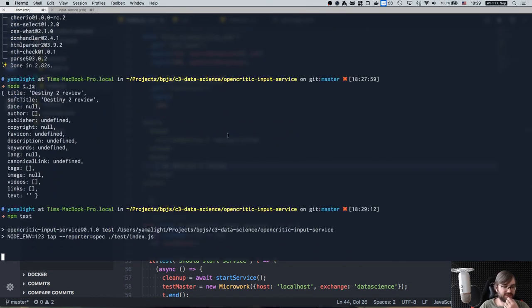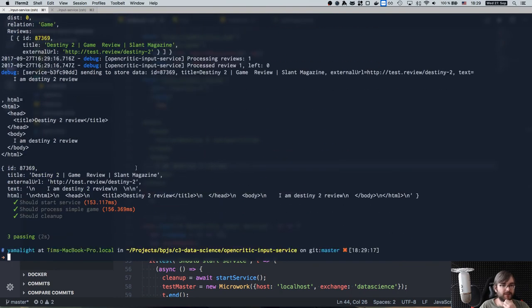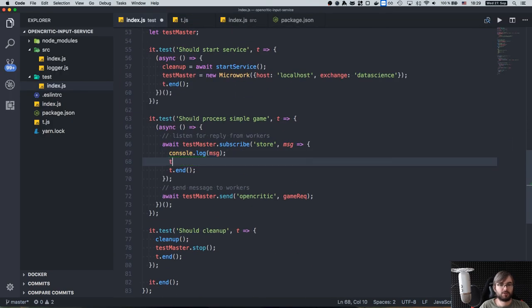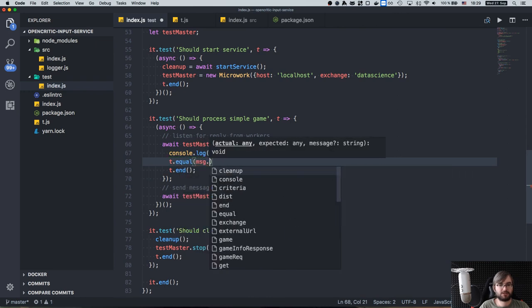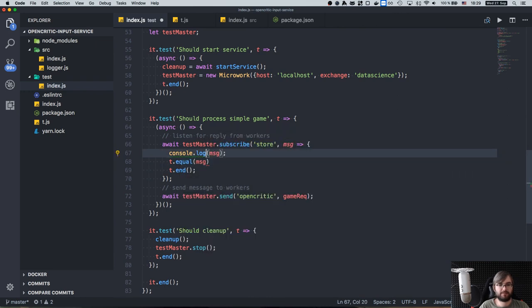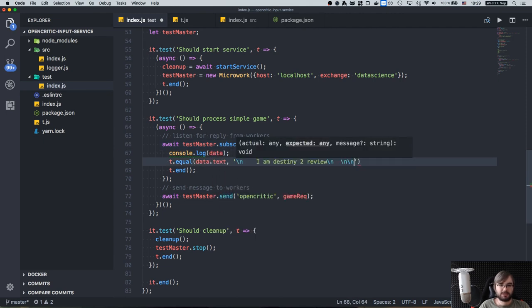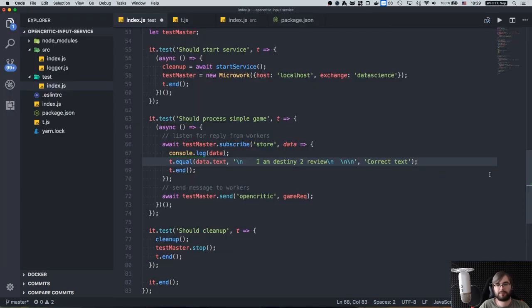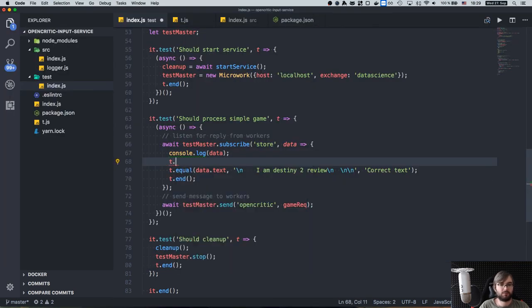if we run npm test now, we should see that the text extracted is the equal message. Maybe a good idea to rename it to data. Data text is this stuff. Text, right? And title, external URL. Nope.